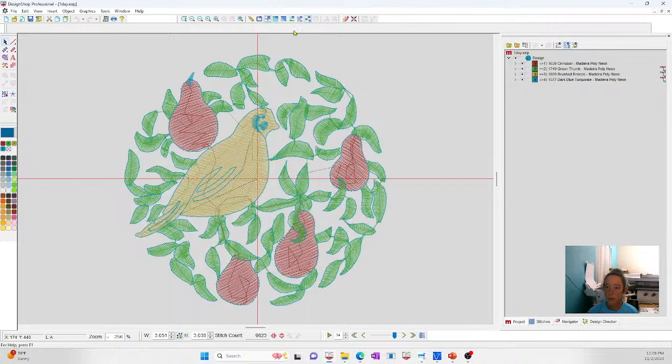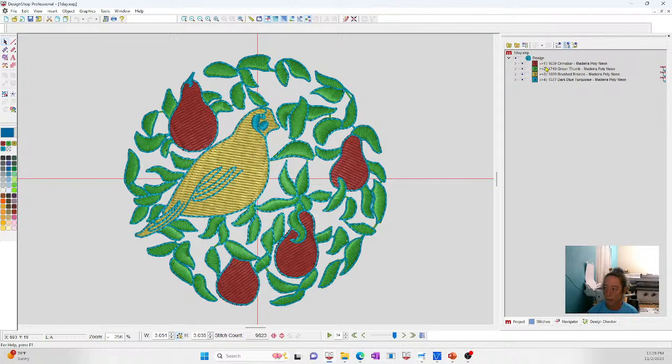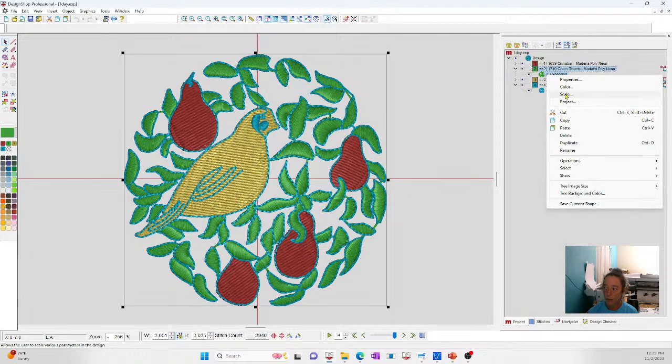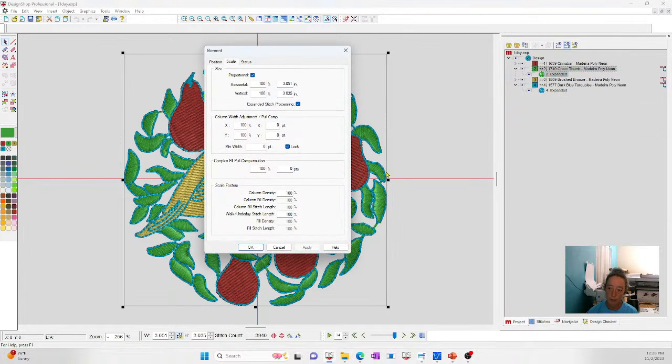Okay. So some tricks to working with density on these. So I can select whatever it is, rather than converting it, I can select the element I want to modify, right click on it and go to scale. Down here, well, this whole screen are things you can do with it, right? So if I want to add pull compensation, I can do that here. This is for columns and this is for the fill. So it's two separate things. Down here is where I can adjust the density. So if I want less or more, I can adjust that percentage, and you can do that.